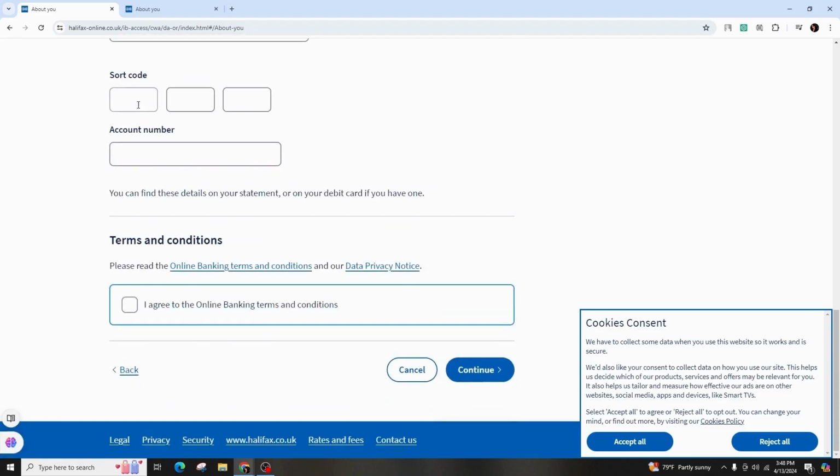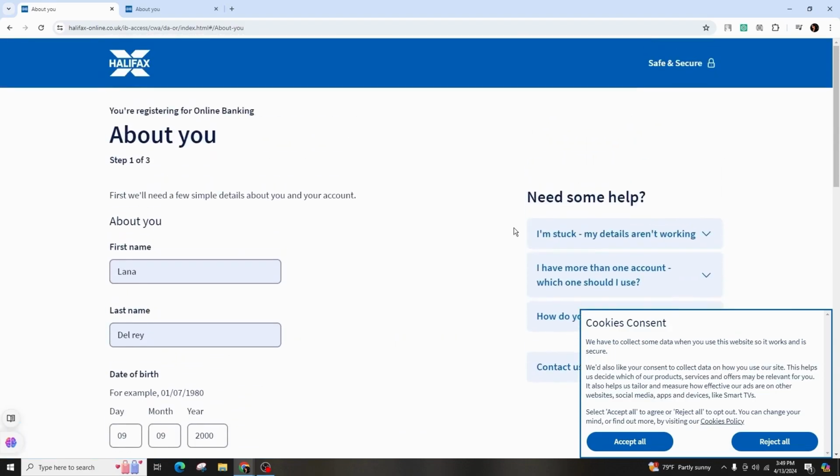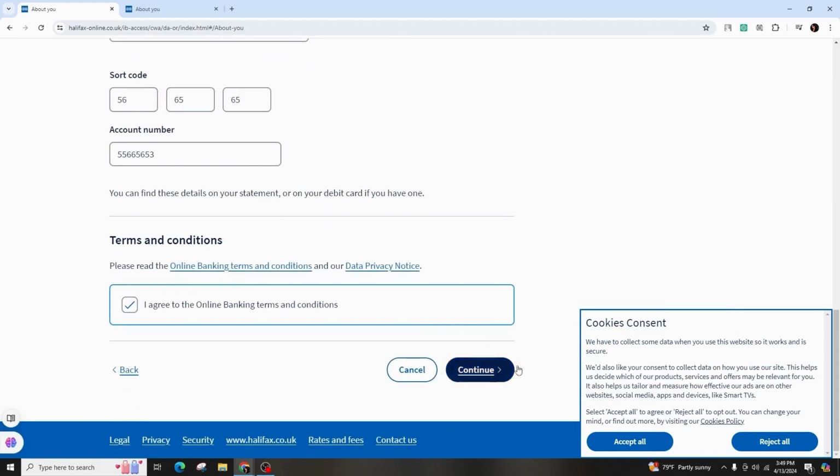After that, enter the sort code and your account number. You can find these details on your statement or on your debit card if you have one. Now you finally have to read the online banking terms and conditions and the data privacy notice of the Halifax Bank. And once you have done that, check this option over here that you agree to the online banking terms and conditions of Halifax Bank. All right. So after entering all the credentials correctly, you can click on this continue button in order to successfully create a savings account with Halifax.